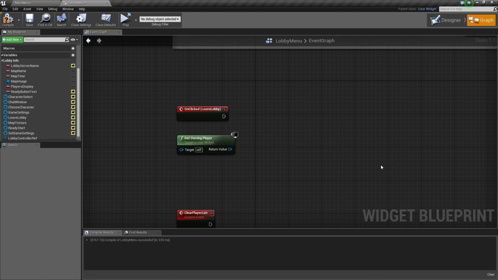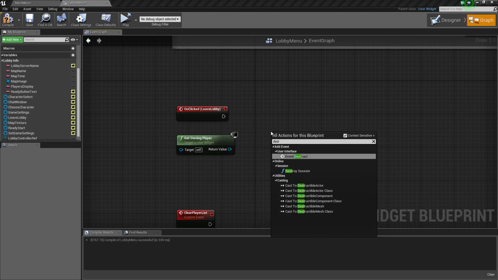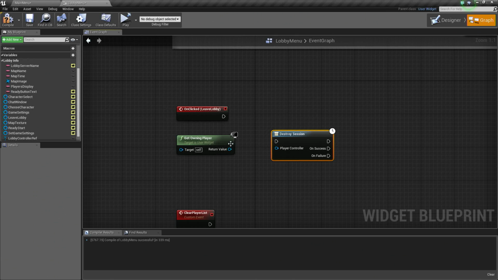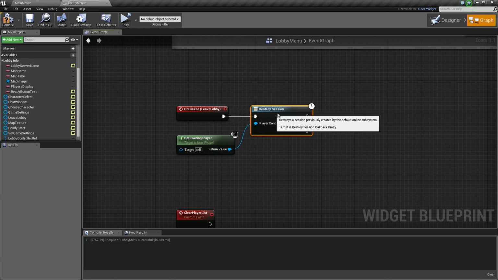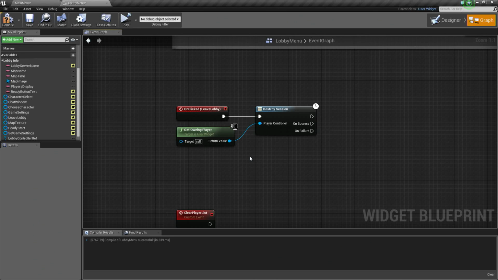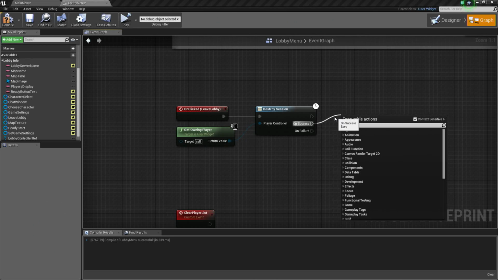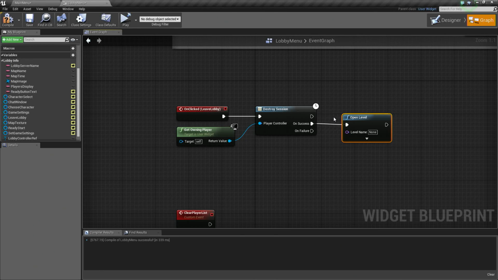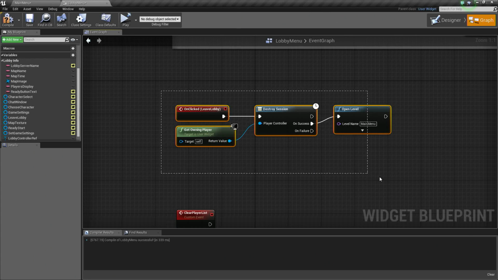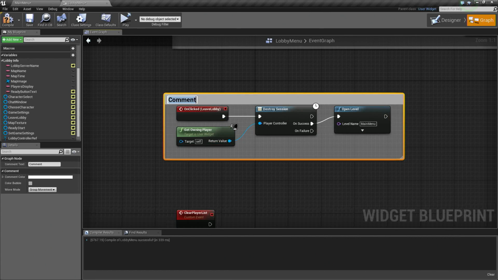Oops, we don't want this one. Let's delete that. And let's right click and say destroy session. Now we can plug this in. Okay. On success, we're going to open a level. That level is going to be main menu. And that's all we need to do when we want to leave our lobby. So add a comment around this, and we'll say leave lobby button pressed.